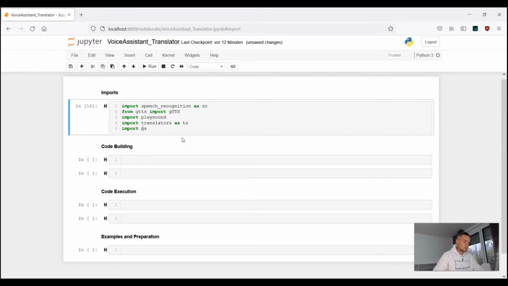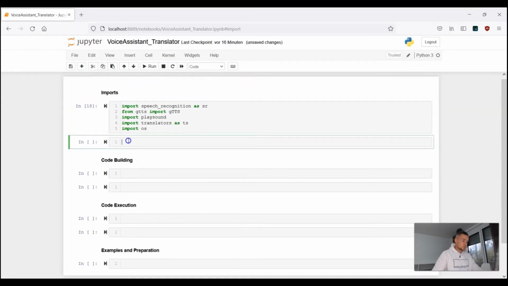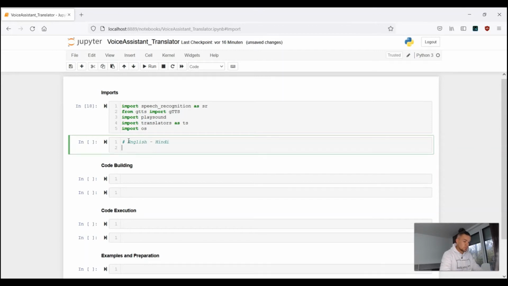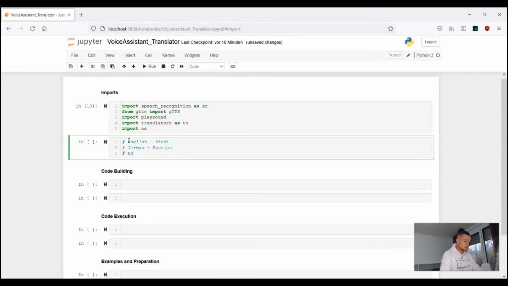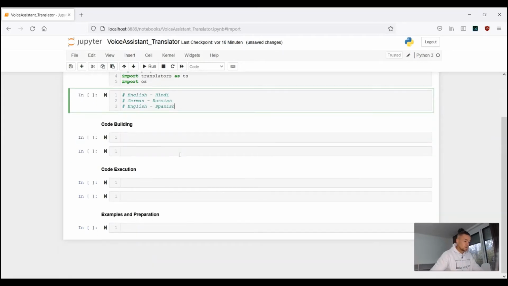We don't have error messages, and this is actually the first part. Now let's continue with the code building. First of all, let's remind ourselves what we actually want to build. English to Hindi is the first requirement. Number 2 is German to Russian. And number 3 is English to Spanish.